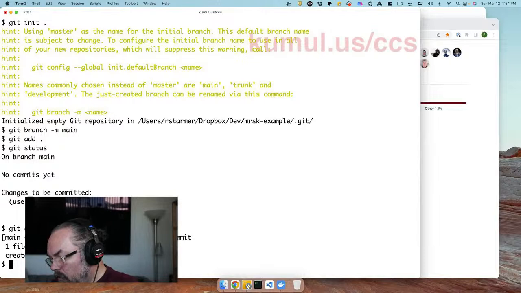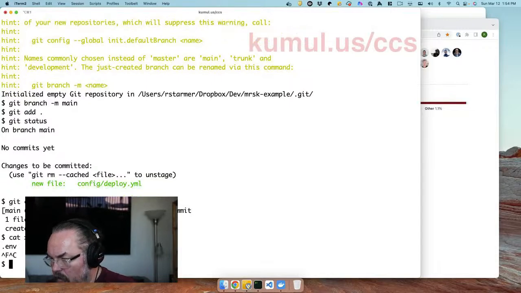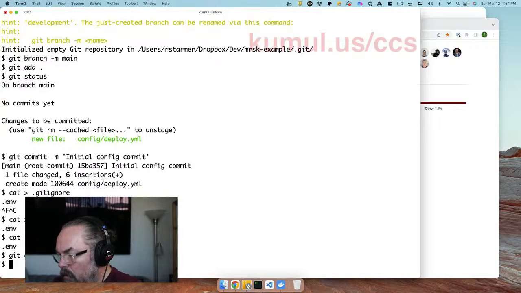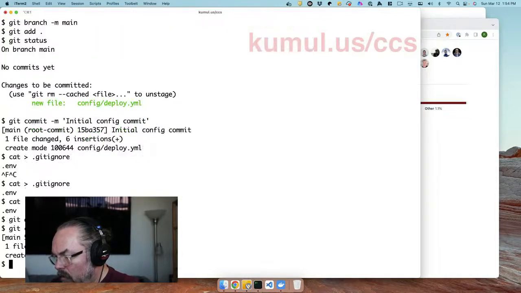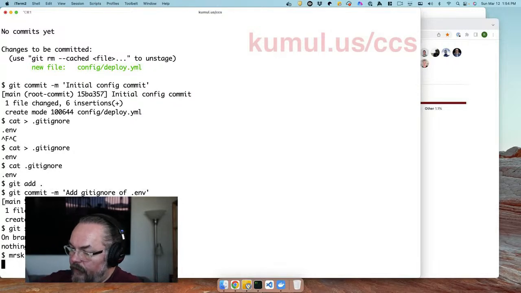And then we're going to actually also do git ignore .env. Oops. All right, that's better. Commit and git ignore .env. That way, if we do want to keep secrets and we screw up and forget to not put them in our Git repository, we have a way of ignoring them. Okay, so now if we do MRSK deploy, what do we get? Does this work?